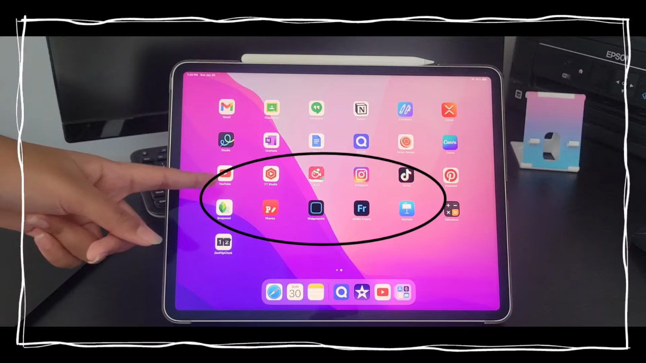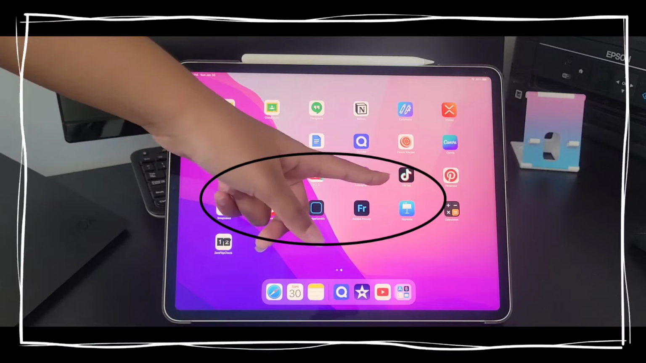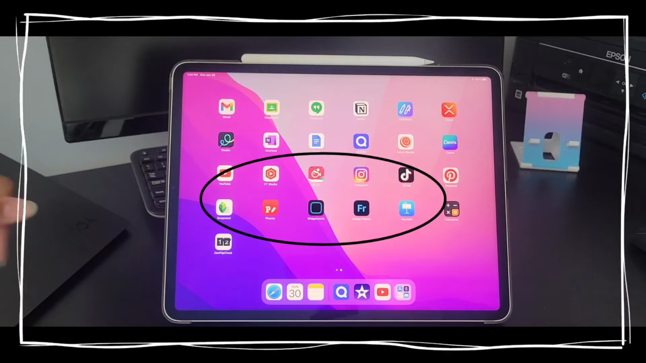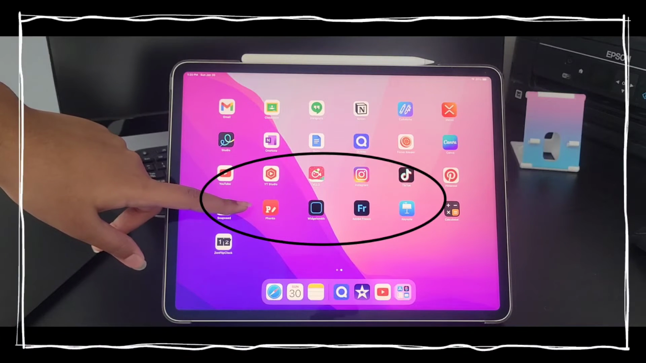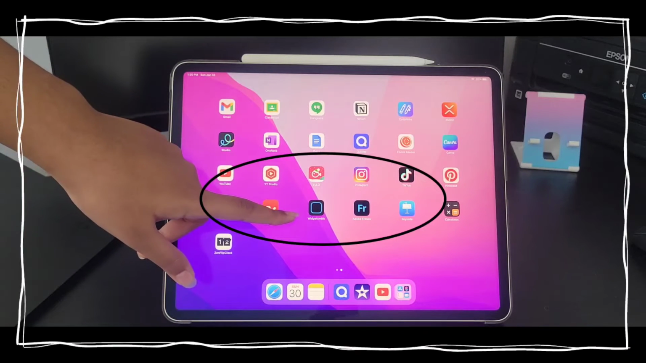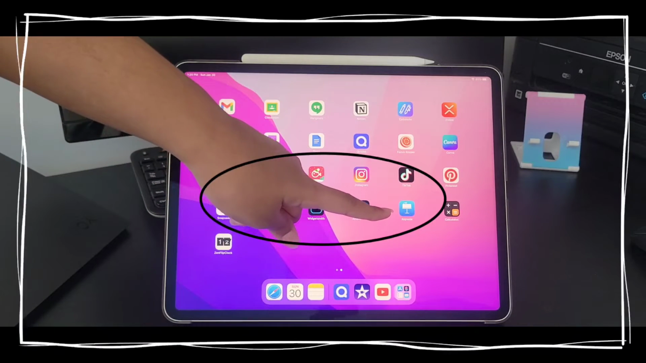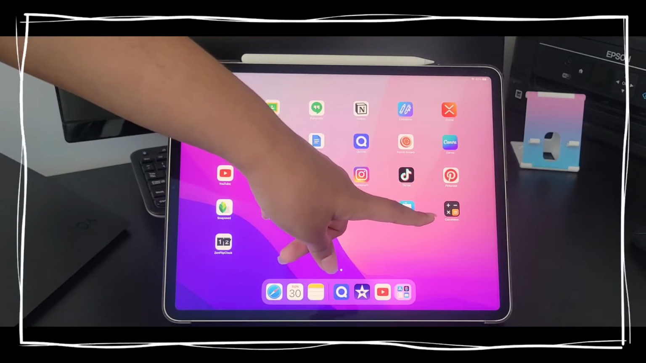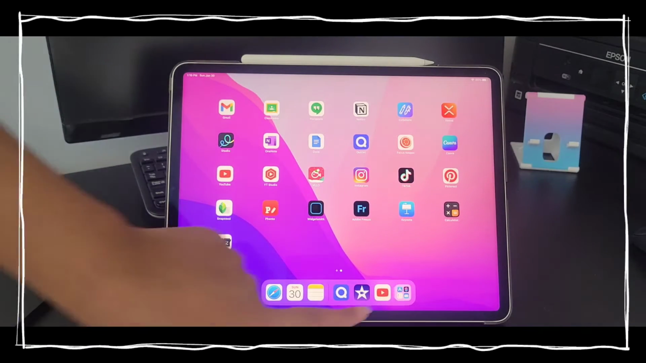Then I have YouTube, which is obvious, YouTube Studio to manage my channel, VLLO, an editing app, Instagram, TikTok, and Pinterest. And then I have Snapseed, an editing app for Instagram posts, Fonto for thumbnails, Widgetsmith for widgets, Adobe Fresco, like another alternative to Procreate, Keynote, and then Calculator, and then ZenFlip Clock.